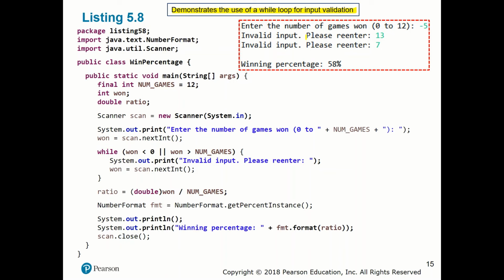If the input is a negative number or greater than 12, it is a wrong input. This is a sample output. At first, it reads one data. The data should be within the range 0 to 12. If negative 5 is entered, then this is not in this range, so an invalid input message is printed out.